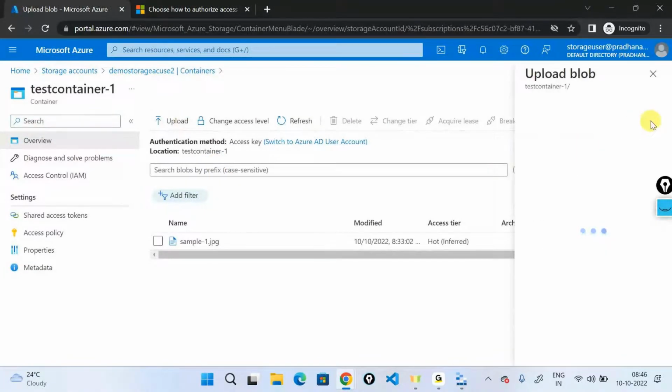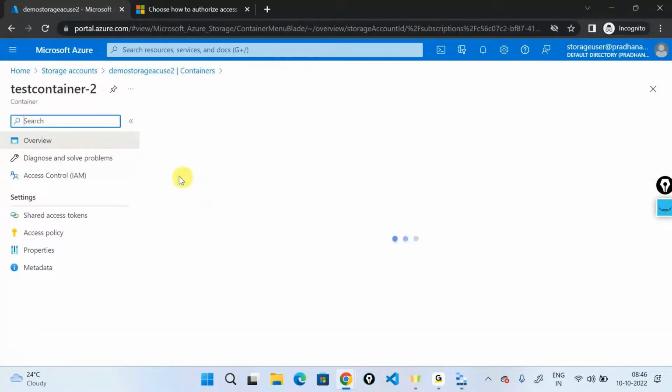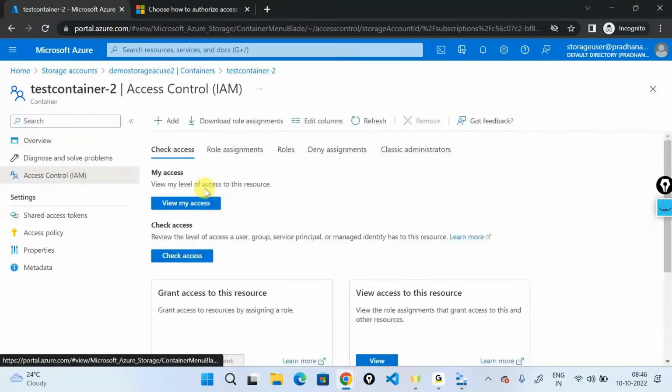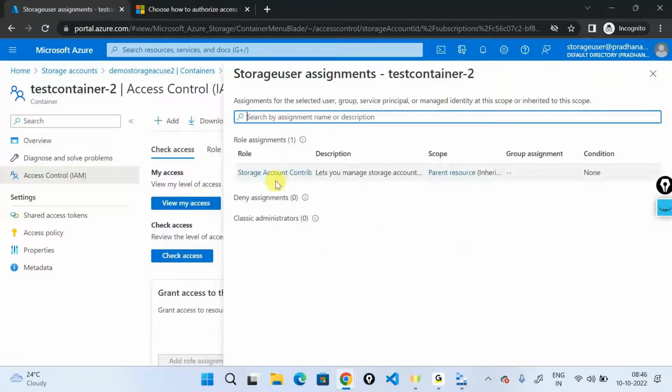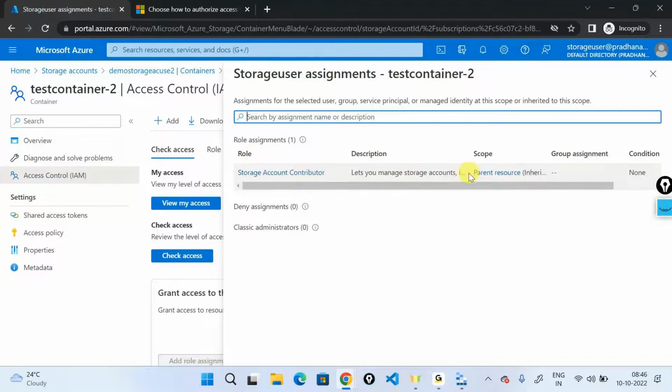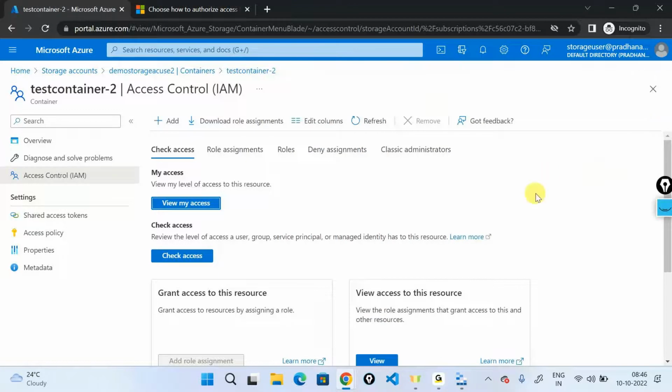If I just go ahead and upload this, let's try to do it on test container 2. Again, on test container 2 as well, I'll have the same access, storage blob contributor, coming from the parent resource, inherited. So if you are giving access directly onto the child resource, that becomes an issue. It won't really show. So you need some kind of access on your parent, at least a read. In my case, the container user at least needs to have a read access on the parent resource so that the child resource can be displayed.